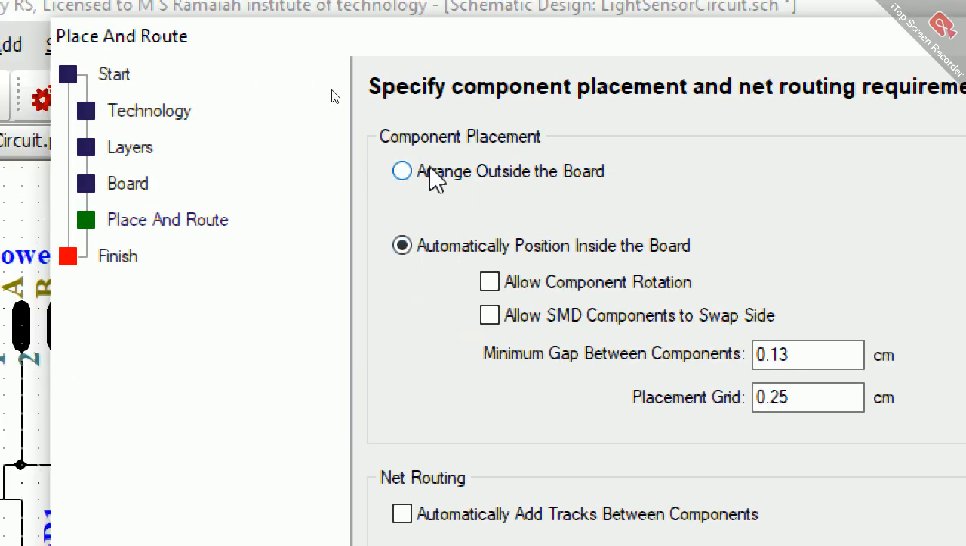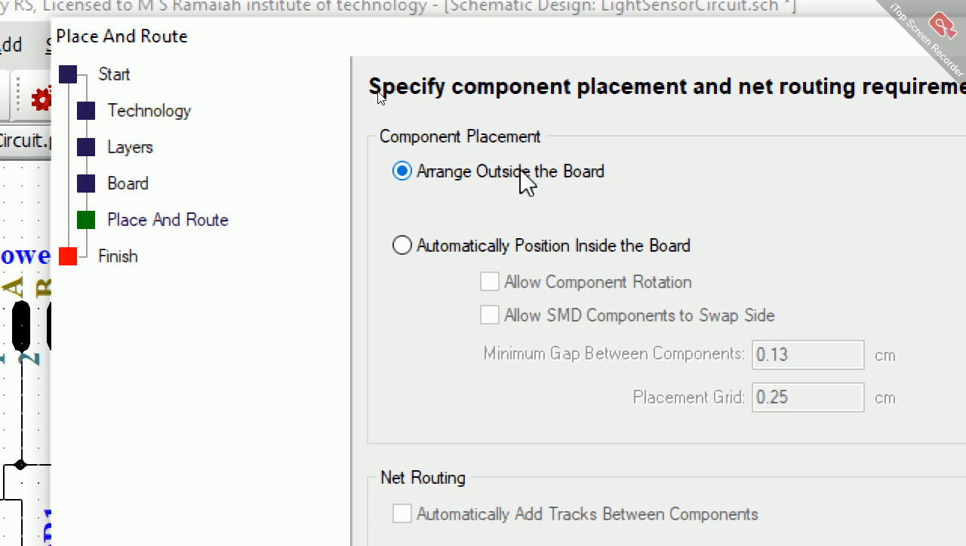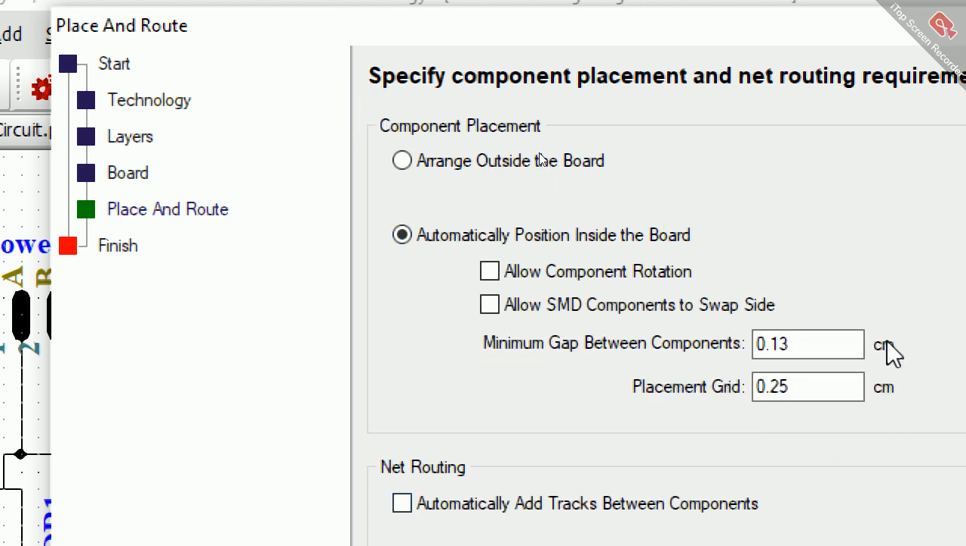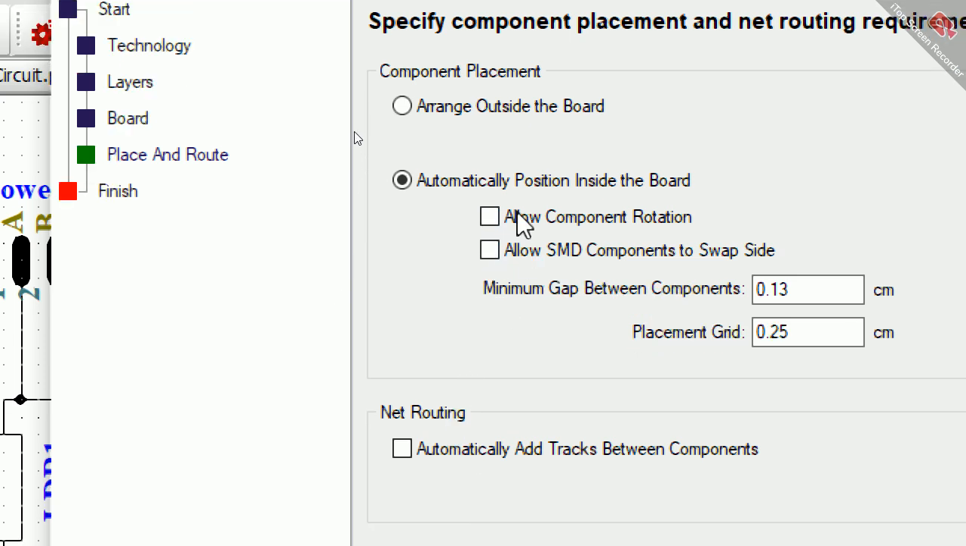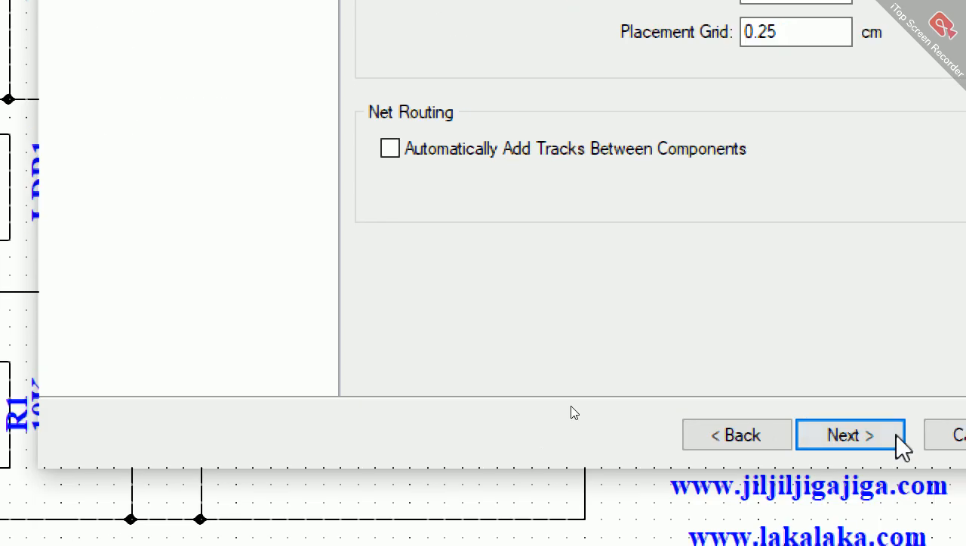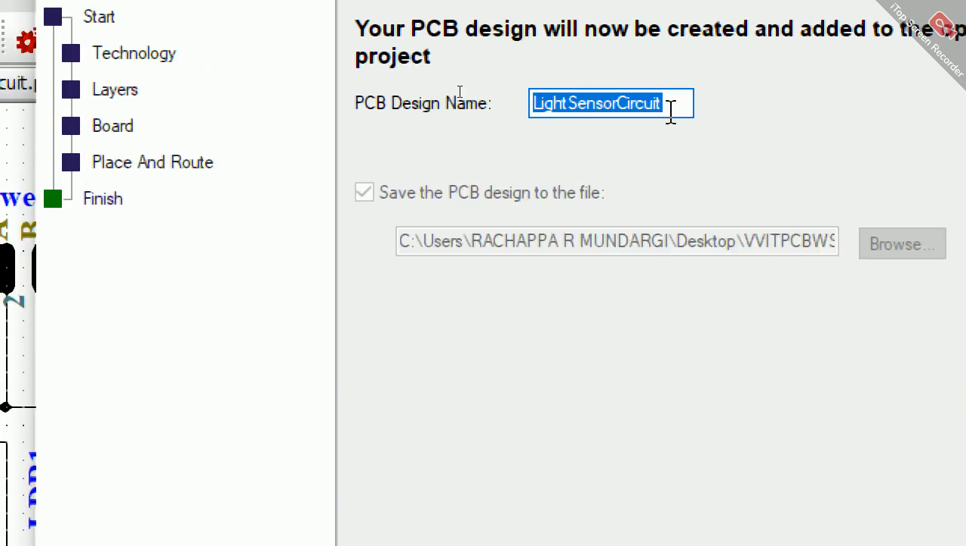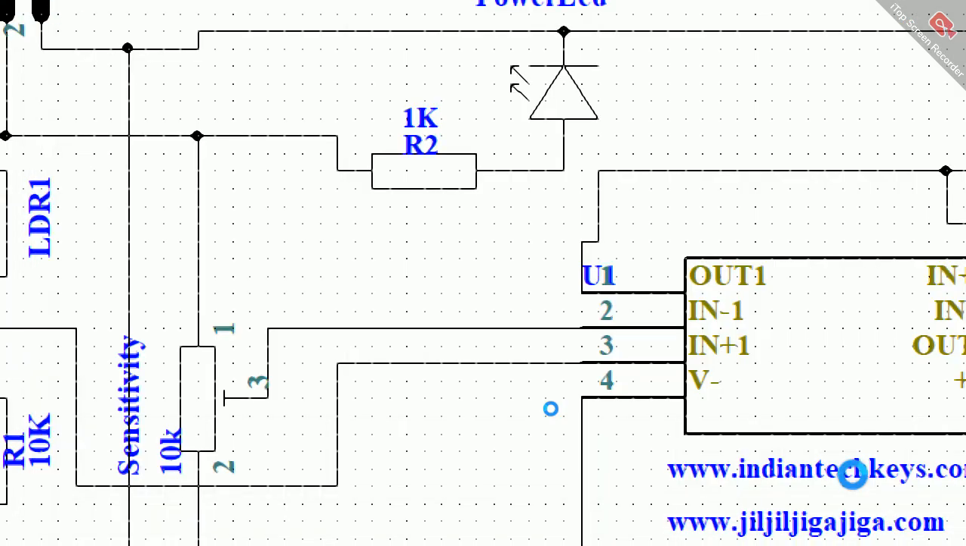Here by default it will be on arrange outside the board. Select automatically position inside the board. Then don't enable anything else. Only this has to be enabled. Then next. Here no need to change the PCB design name. Whatever name you gave for the schematic design, the same name will be available for the PCB design. Keep it as it is. Click finish.